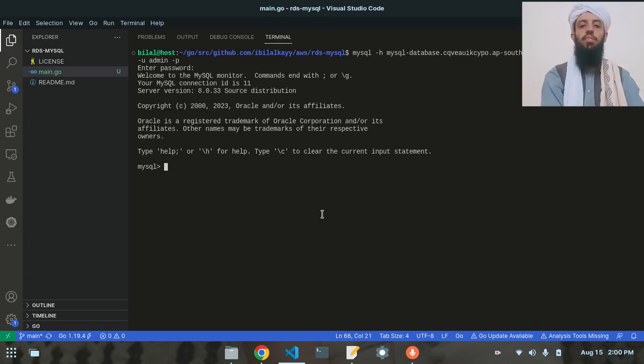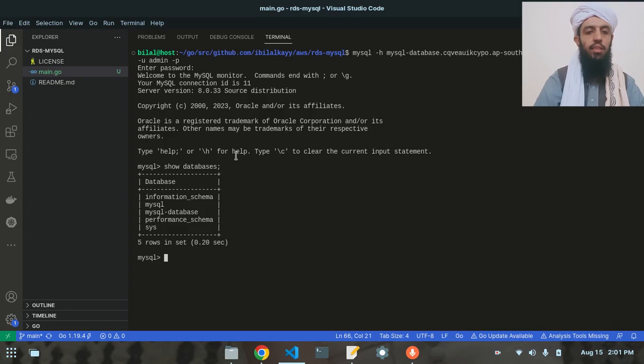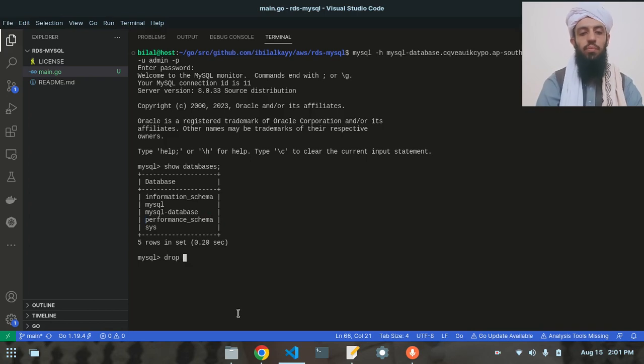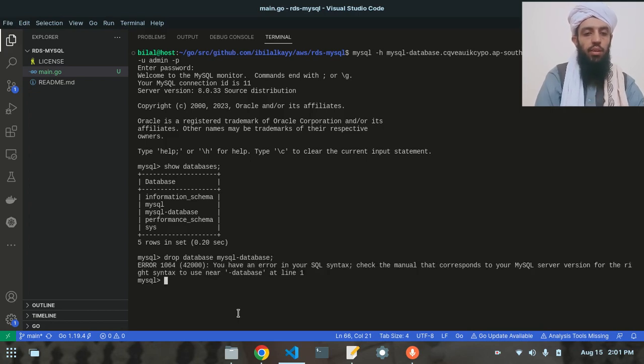So now you can see that this database is opened from the cloud, from the AWS RDS. It is not opening from the local machine. So if I show you the databases, you will see that there is a database by the name of MySQL database. So if, let's say, this is your first time, then that database will not be present. So you need to delete this. Let me just delete it: drop database MySQL database, like this, and now drop database MySQL database.